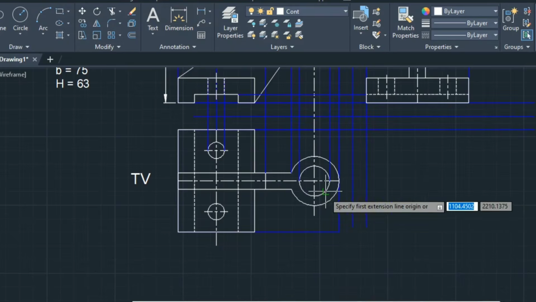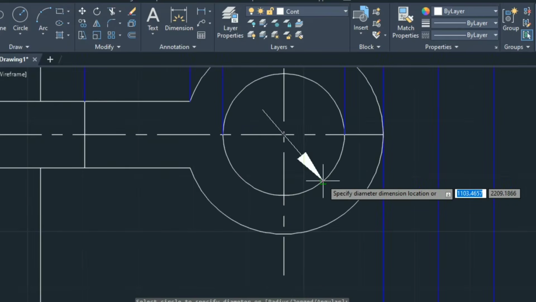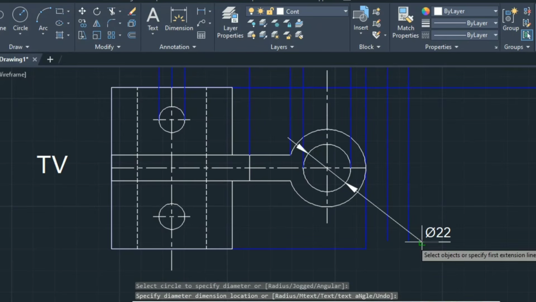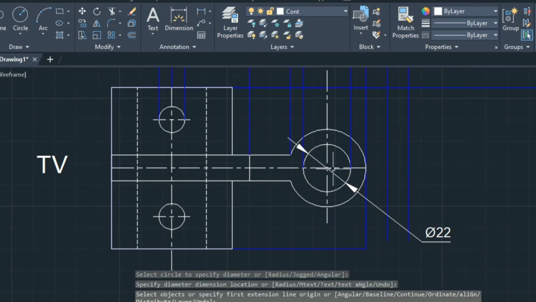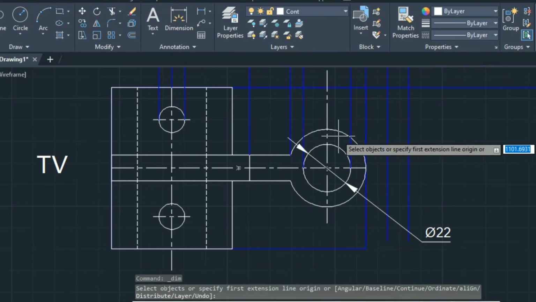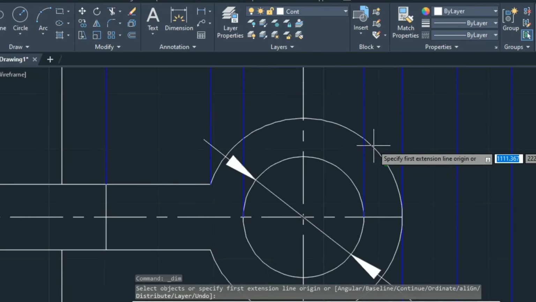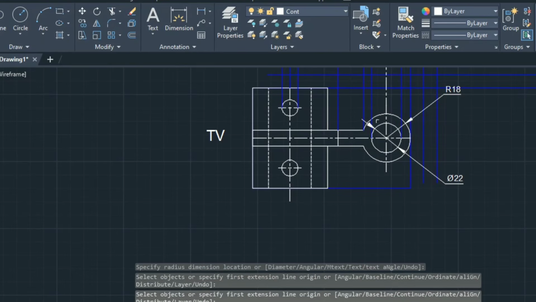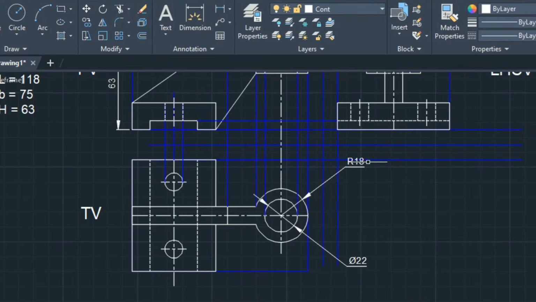Take a dimension, click on this circle, just zoom in and drag it outward, and you can give the dimensions. Now as per engineering drawing, the dimension line which you are giving for the diameter of the circle should be approximately at an angle of 45 degrees. You can give the dimension for another circle in a different orientation, like this, showing the radius of this outer circle. Again it is shown at an angle of 45 itself. This way you can show the diameter or radius of the circles approximately at an angle of 45.